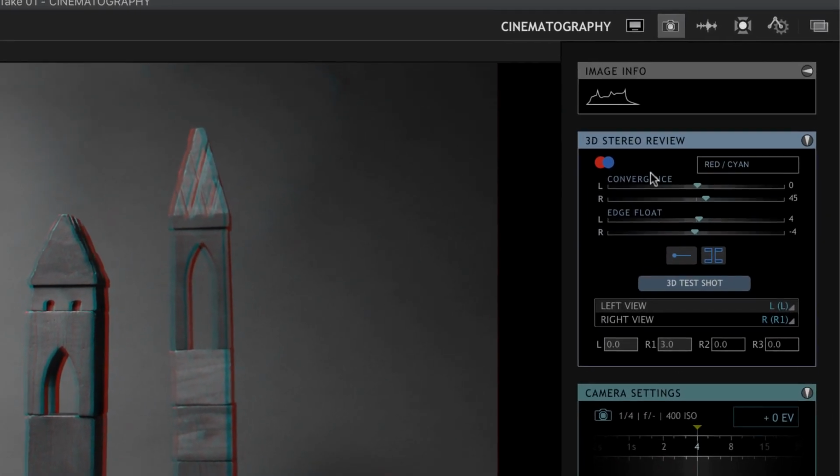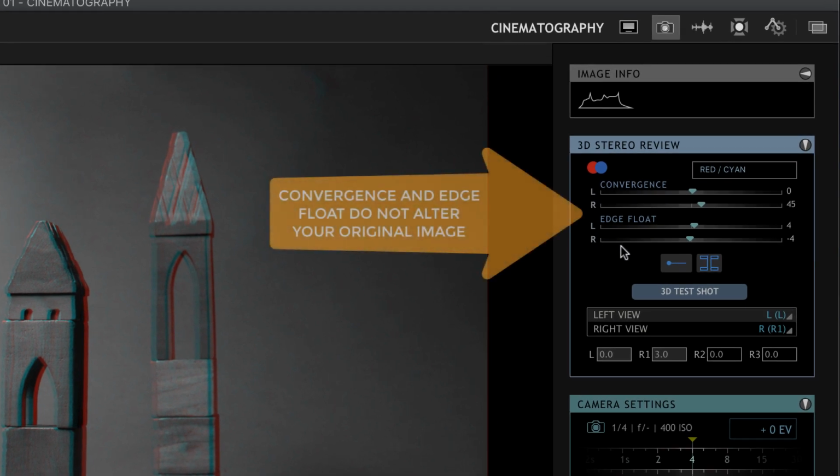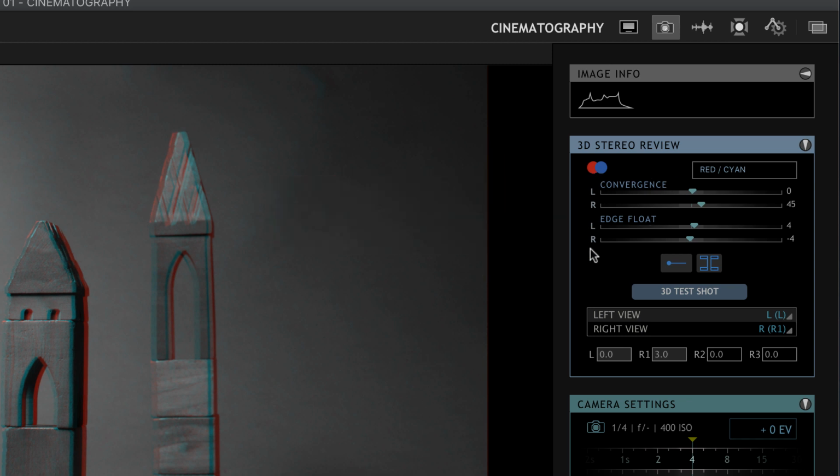These tools, convergence and edge float, do not get applied to what you shot. Like, we don't actually shift your right eye images over, or we don't try to get in front of the post process, because we know that on a big feature or even on a short film, you're going to want to make these decisions of convergence and edge float, the final decisions in your post production process on a big screen. And these are just simply here so that you can see that everything is working.